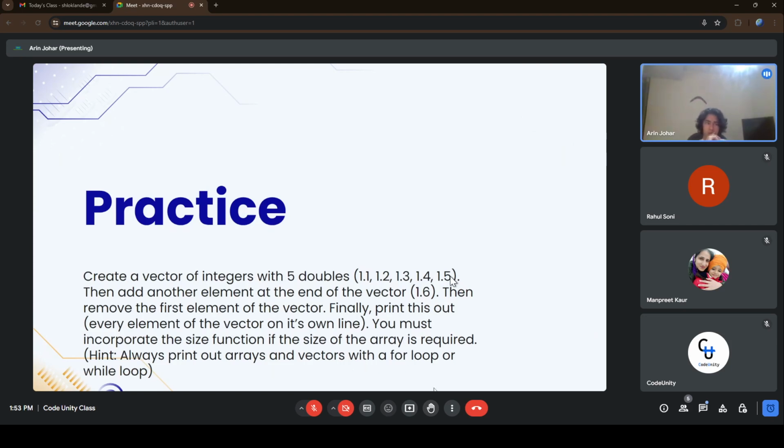And it will be if you figure out what you need to do with this program. Anyways, as a hint, I would say always print out arrays and vectors with a for loop or a while loop, as we had done before. This is how you have to print out arrays and vectors.